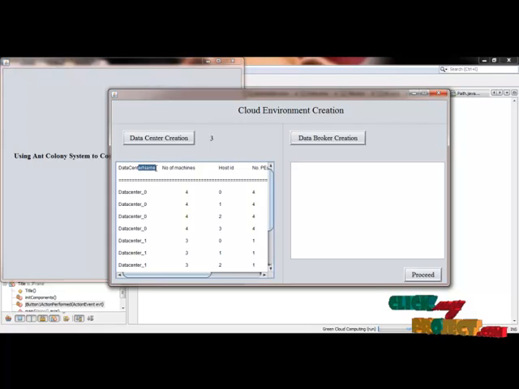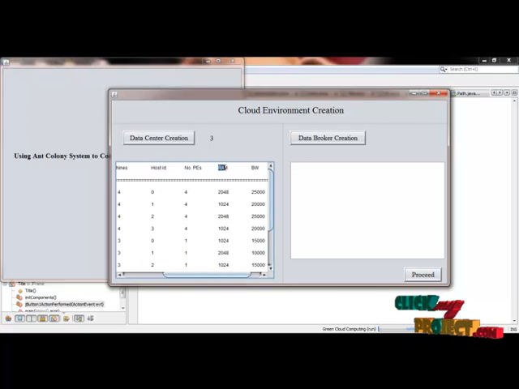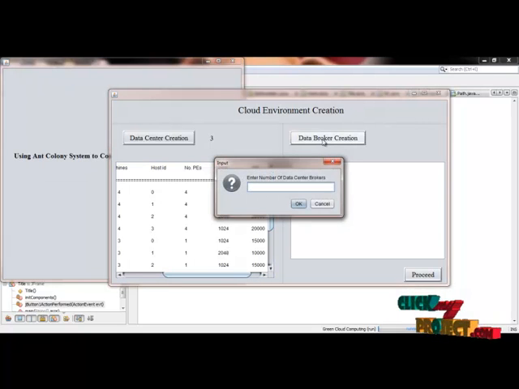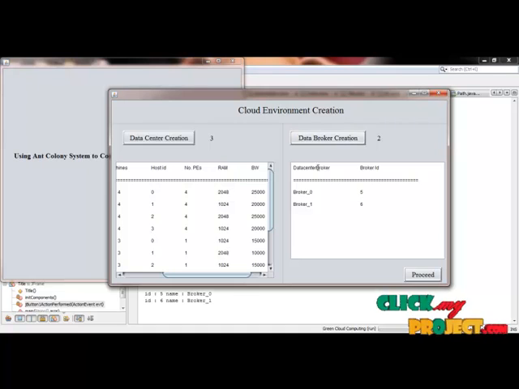These are the data center name, number of machines, host ID, number of physical equipments, and RAM bandwidth. After that, we have to create the number of brokers. We can enter the number of brokers. Two brokers are created successfully. This is broker 0 and broker 1. 5 is the ID of broker 0, and 6 is the broker ID of broker 1.